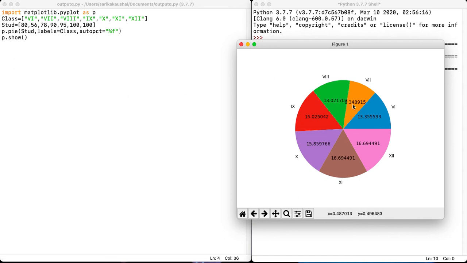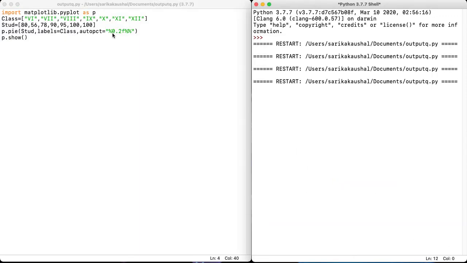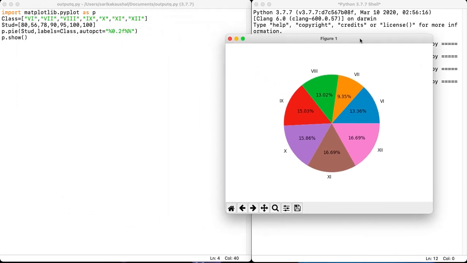Now the number is quite big. If we want to show this number a bit smaller, how will we show it? Suppose I want only 2 decimal points and the rest rounded off, so I can say 0.2, and at the same time I would like to show the percentage symbol also. So here I have to use two percentages. Now just execute it and you will see that it has been reduced to 2 decimal points, rounded off, with a percentage symbol. So that becomes more clear for me in this particular case.